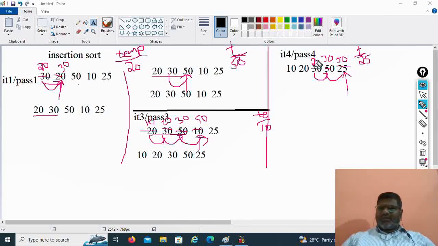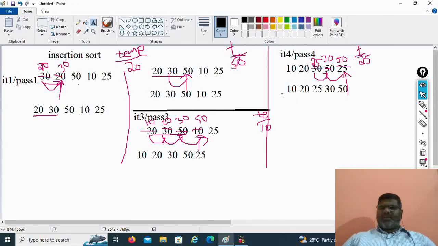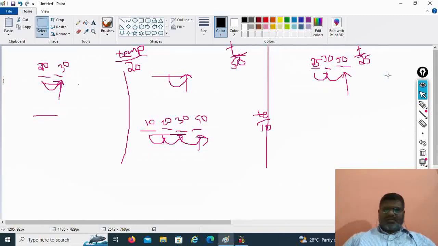Now after sorting, that is after all these iterations, the order we have here is 10, 20, 25, 30 and 50. So after sorting, as there are 5 elements, we require 4 iterations. This is the technique for insertion sort. Okay, now here let us write the code for insertion sort. Now first let us remove this part, then let us see the code for insertion sort.